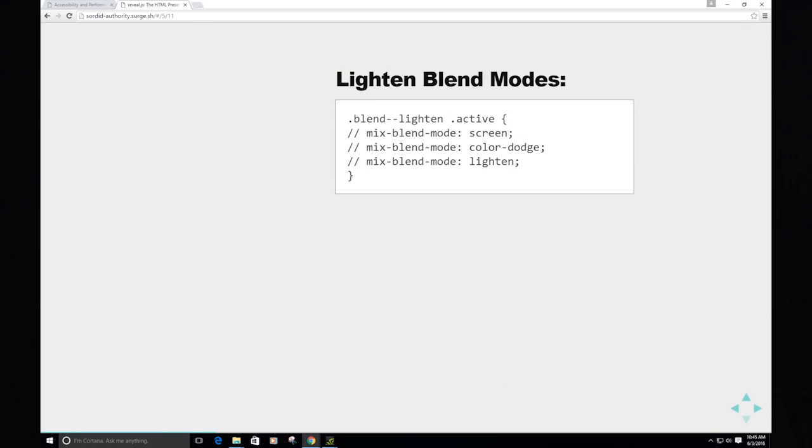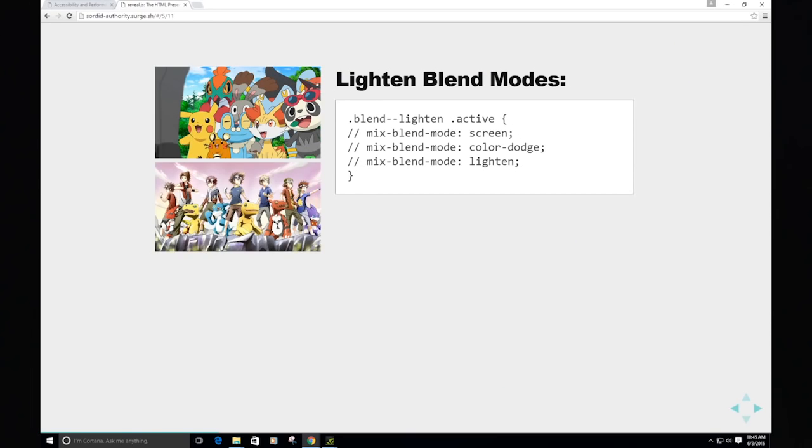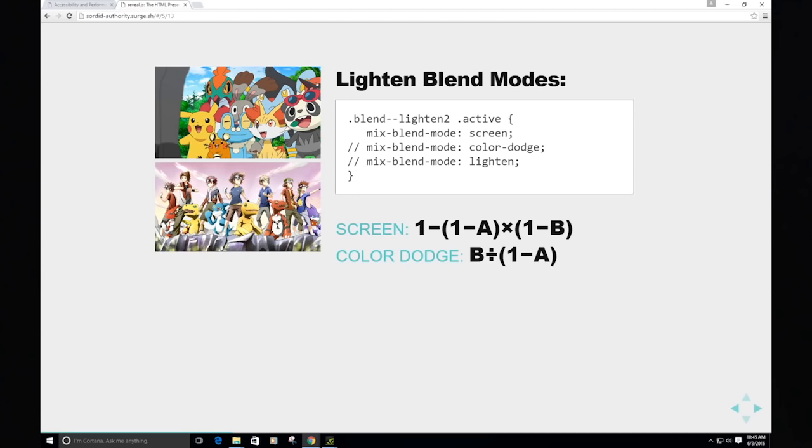So with Lighten Blend modes, I'm going to use Pokemon here and Digimon to compare, and just throw those on top. So the screen blend mode is the exact opposite of multiply. You're taking the inverse of the pixel values and multiplying it by the inverse of the pixel values, the luminosity of each of those layers, and then you're inverting that again. So that's why you see all of these 1 minuses.